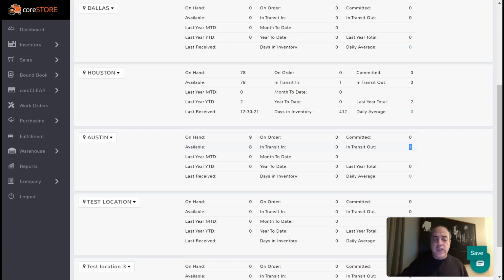Of course, if I would have received all 10, I'd have 0 in here and 0 in the in transit. But this way you can keep track of that inventory, and you now know that either there was a lost, stolen, or picking mistake with that particular transfer.